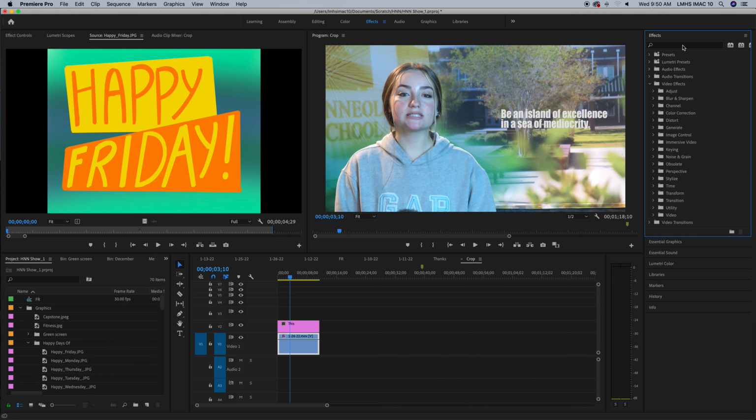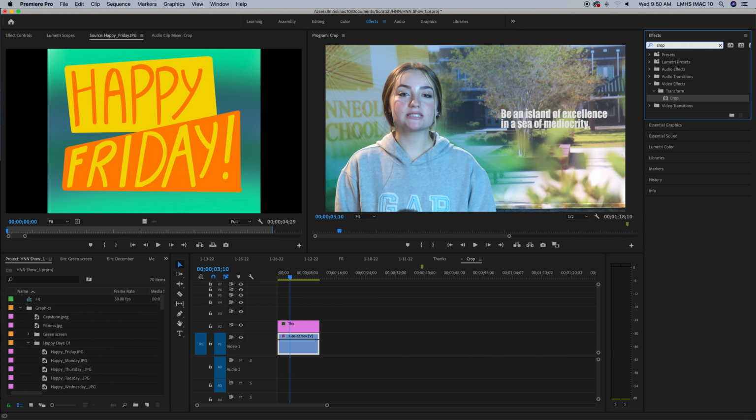But if you don't know where something is, but you know it's an effect, you can come up here to the little search bar and just type crop, and it shows you what folder it is in, and then it just takes you to it, so you can click it, and then, like I said, drag it to the video. You don't want to drop it on the text. You're affecting the video, so you want to take that effect, click it and drag it, drop it onto the video.